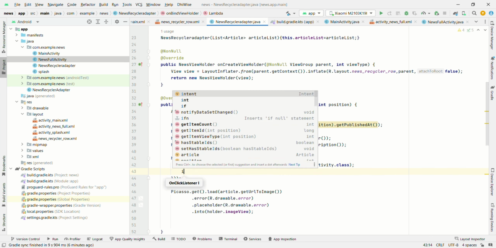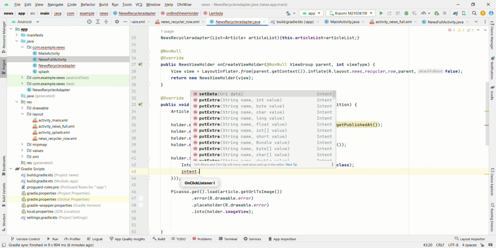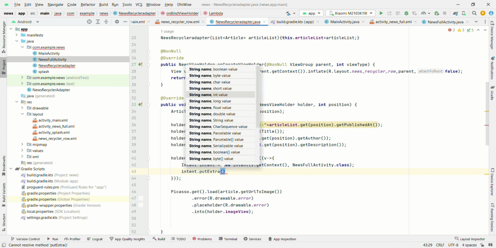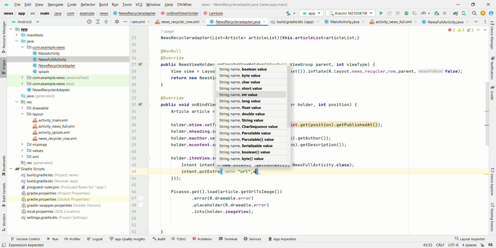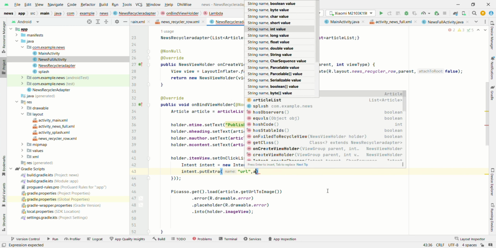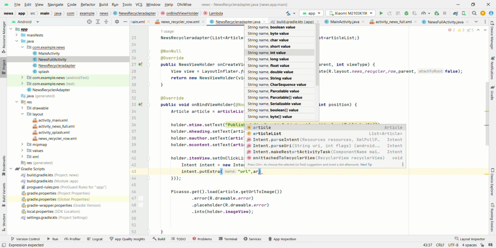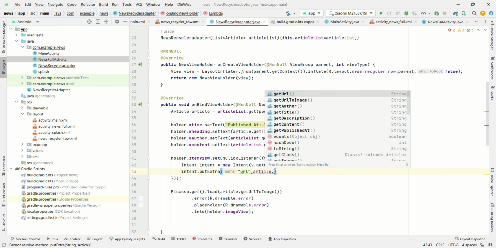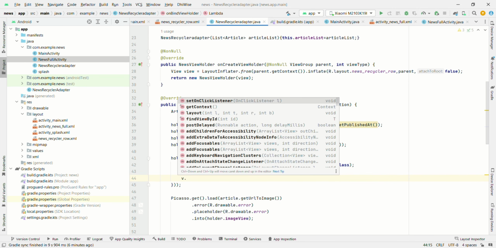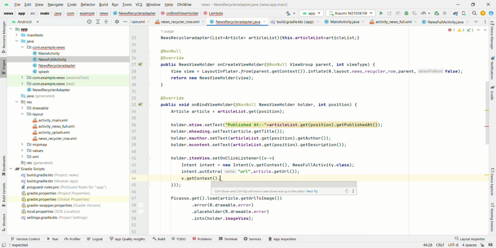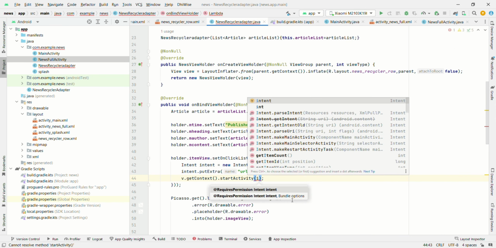and intent.putExtra, pass the URL, and article.getUrl, and v.getContext().startActivity and pass the intent.